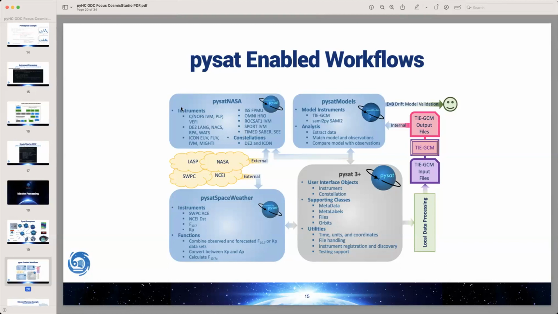You can use pysat NASA to get some other data to seed that model and figure out exactly what conditions you need. Once you get all of that together, you can use this whole pysat process to create settings for TiGCM. You run the model, you get output files. Now you can use the pysat models functionality via pysat to load up TiGCM and do model data comparisons, run the drift model validation, or density, temperature, or whatever. There's a whole lot of possibilities where pysat brings all these different packages together.